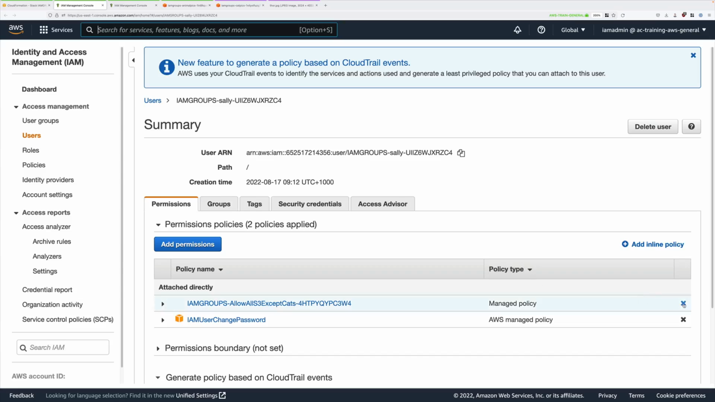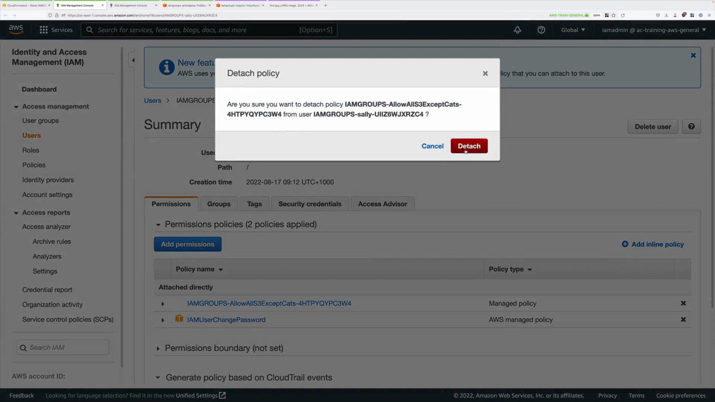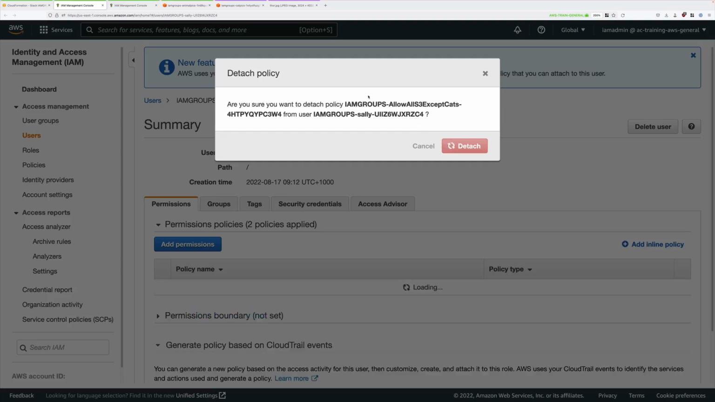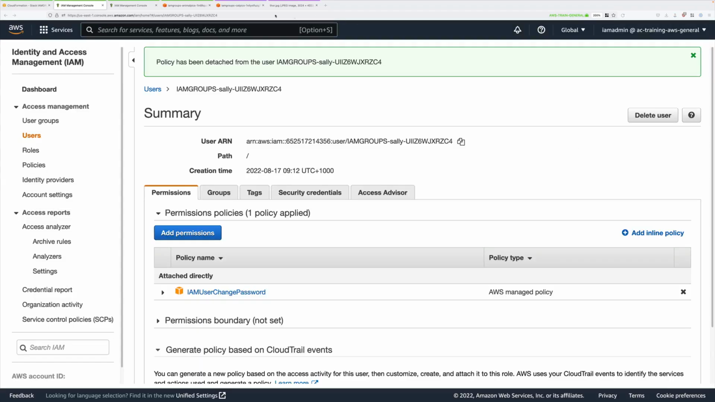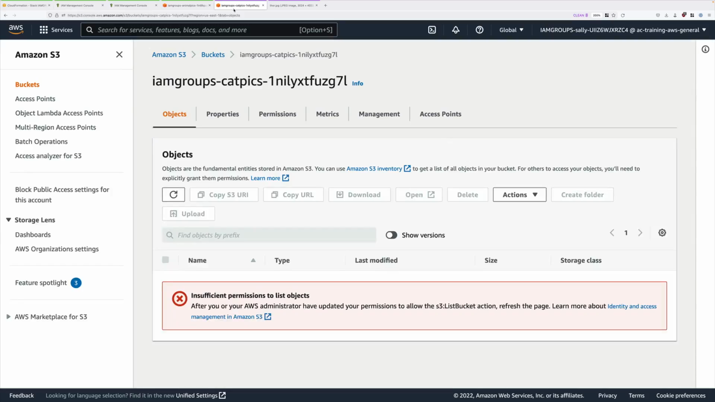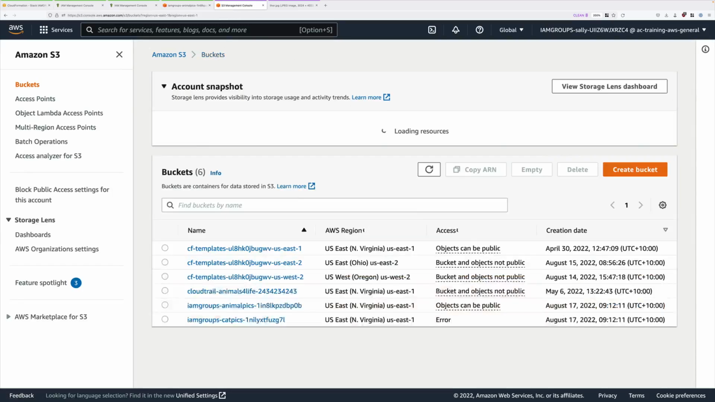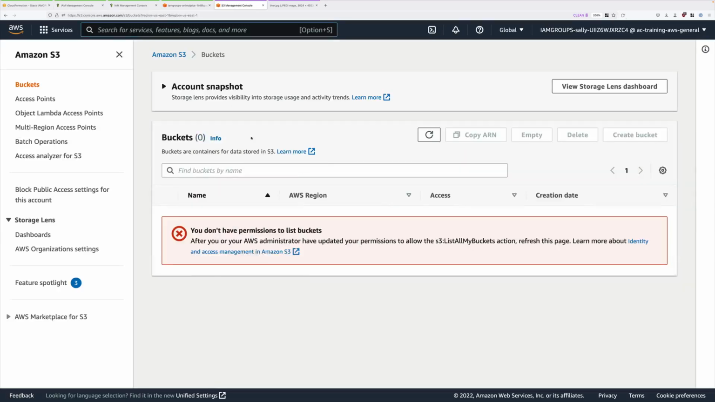So step one is we're going to remove that. So remove this managed policy from Sally. So detach that. That now means that Sally has no permissions on S3. And if we go back to the separate browser window that we've got Sally logged into and then hit refresh, see, she doesn't have any permissions now on S3.